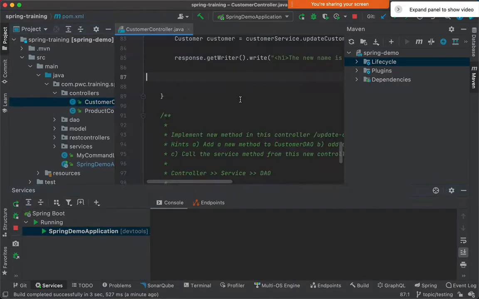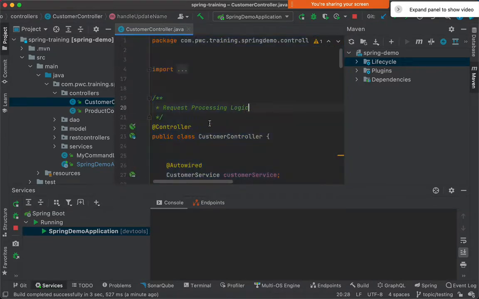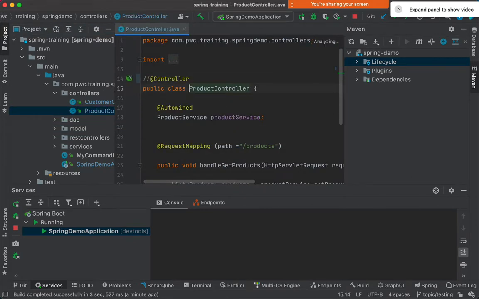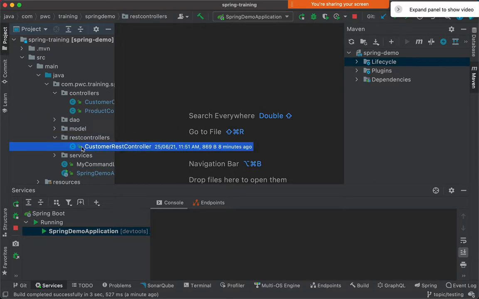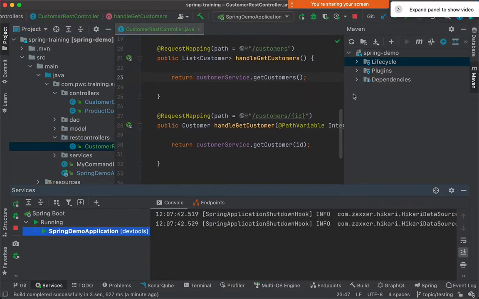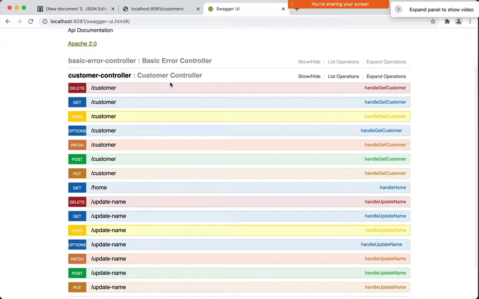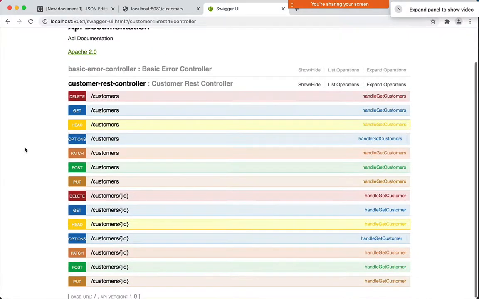So I'll go to my controllers. Let me comment this class. I will not mark this as controller. Okay, I'll go to my product class as well. This also is not a controller anymore. I have REST controllers, and these are the two controllers that I have. These are the two APIs that I have: /customers and customers/{id}. Right, customer REST controller.